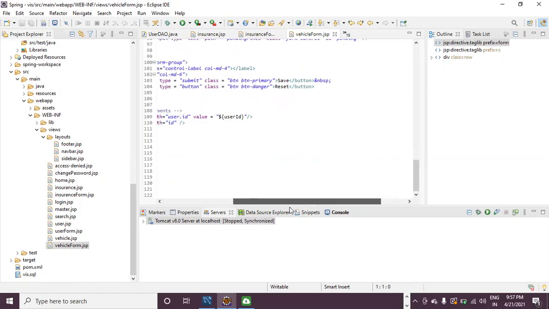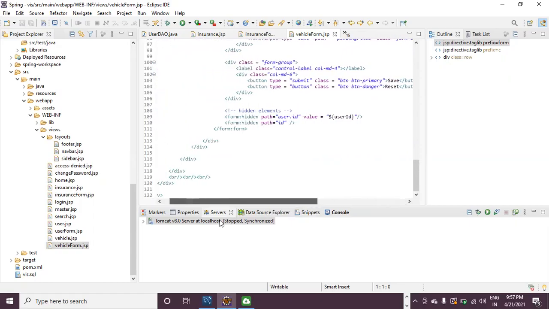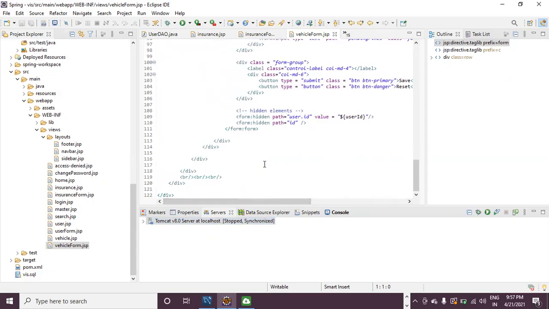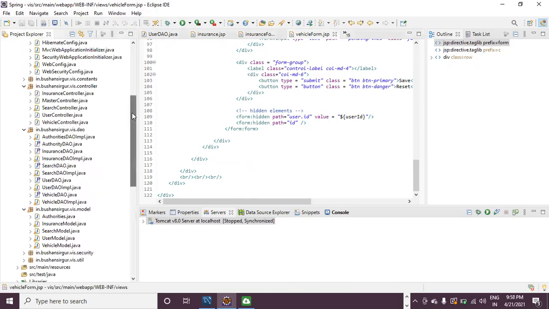Like that, you can add the user, you can edit the user, you can delete the user. Similarly, you can add the vehicle form, and you can edit and also delete the vehicle numbers. And similarly, you can add the insurance details, edit the insurance details, and delete the details. So now I'll run this project and show you.